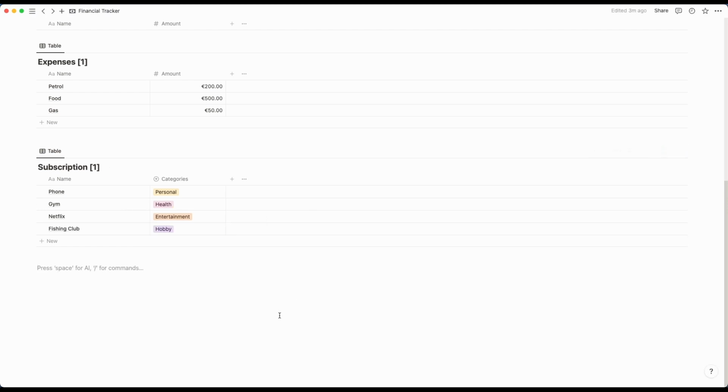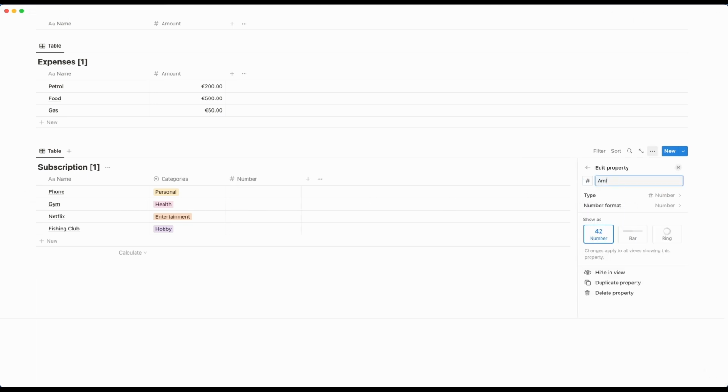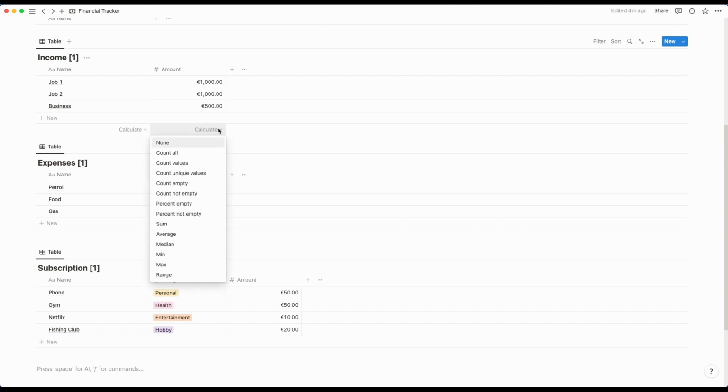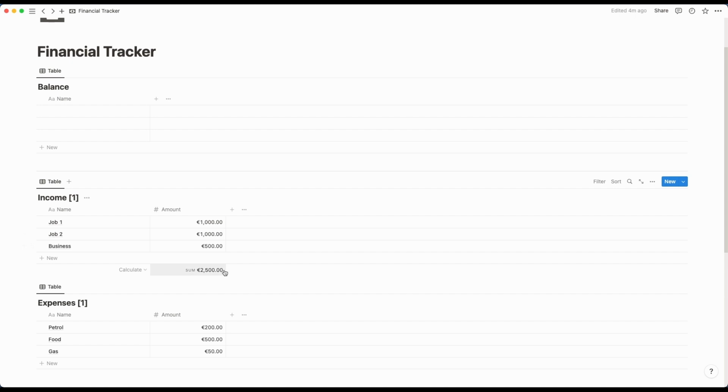Something like this. Then, of course, we need the amount. Amount, and we're gonna use euro as well. So let's say the phone cost me 50. Gym cost me 50, Netflix cost me, don't know how much is Netflix, let's say 10, and Fish Club cost me another 220. We can do the simplest math is go here, do sum, and then you need to enter here. We don't want that. We want to avoid that. We want Notion to do that.